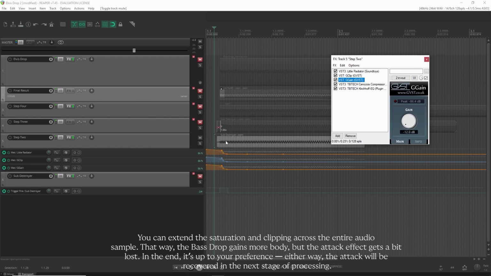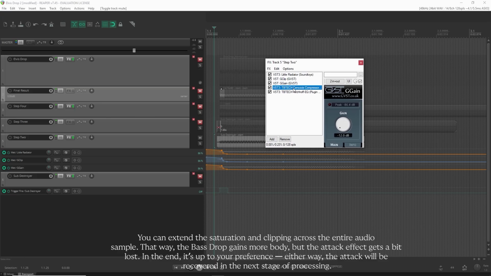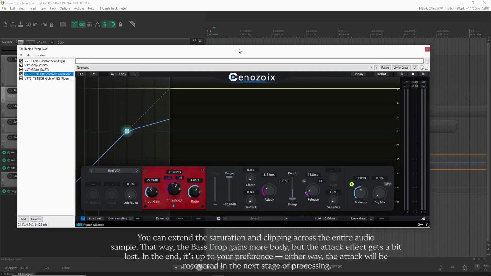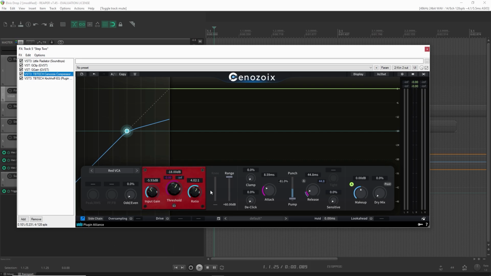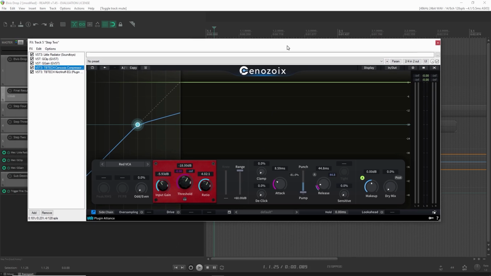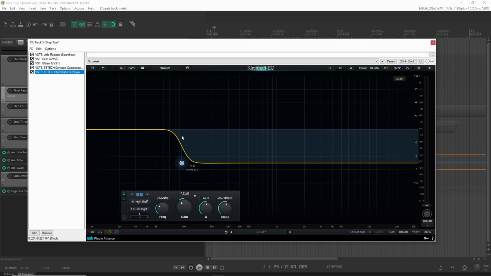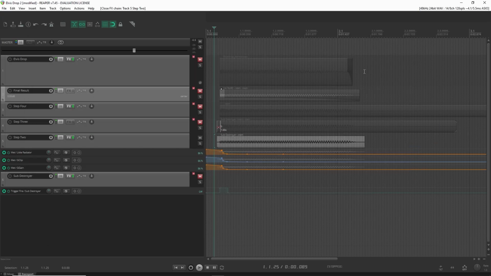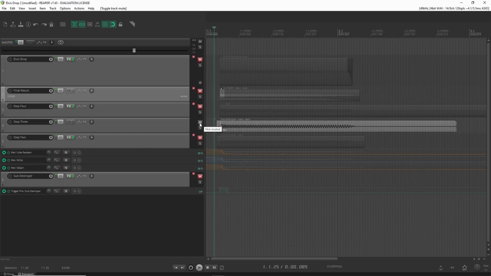After that, I use a compressor. The idea here is to use the fastest compressor you have to tame the transient. For now, I know that with the Cenozoics plugin by Plugin Alliance I can set it this way easily and simply. To finish, I use an EQ to bring down a little bit of the harmonics generated with Sub Destroyer. We're almost done with our bass drop. The only thing left is to adjust it a bit.